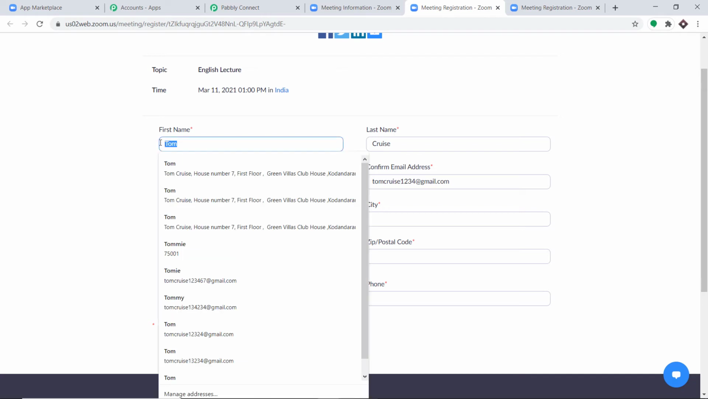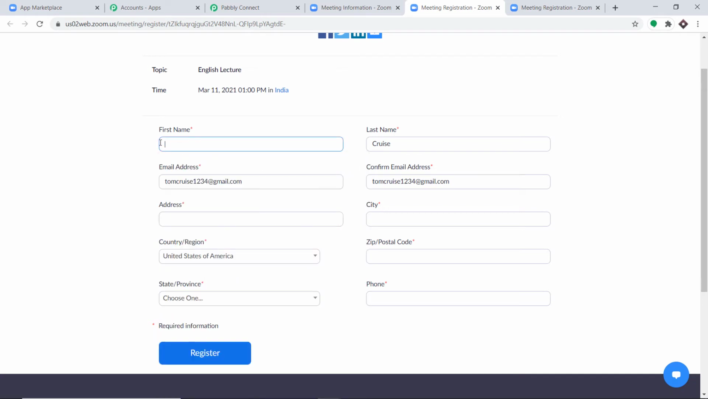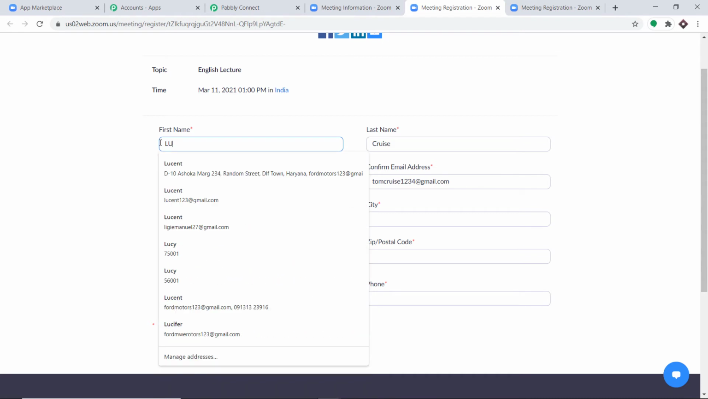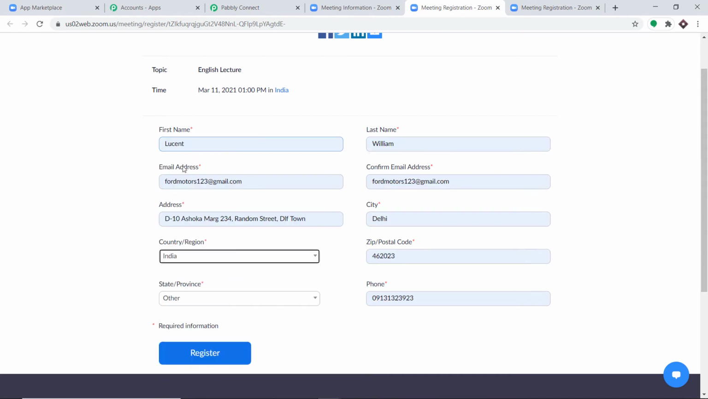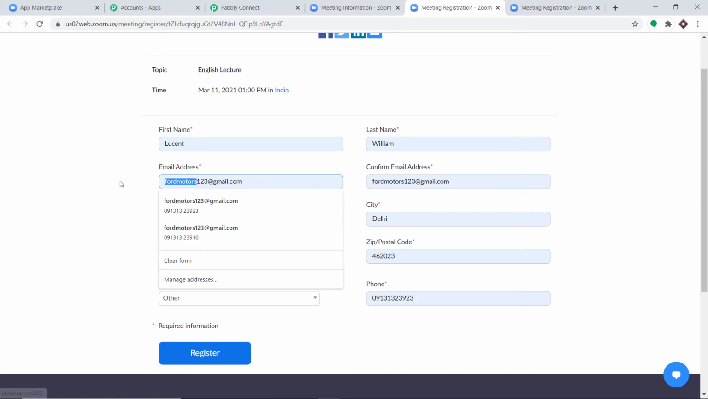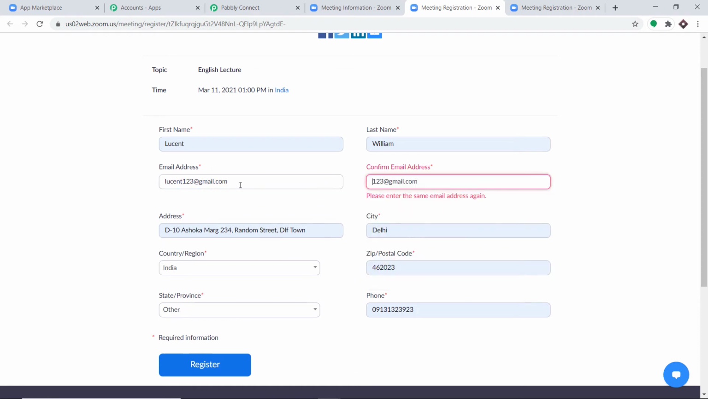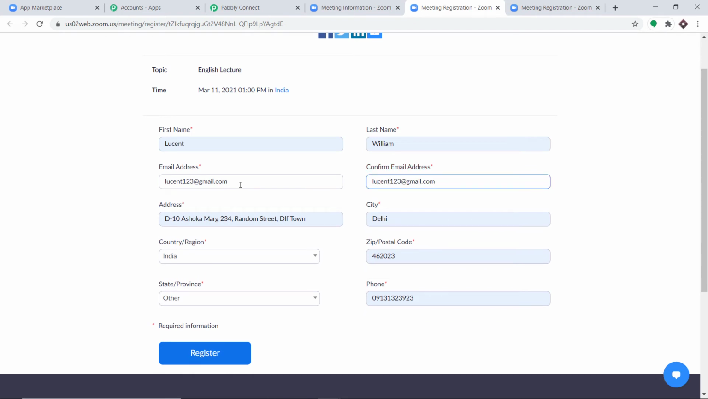So basically now we are going to fill in the details. So imagine this, a person called Lucent. Okay, so the person's name is Lucent William, is going to register himself to this event, and the email address of Lucent is lucent123@gmail.com, and let me just confirm the email address, lucent123@gmail.com, and this is the address where he lives.